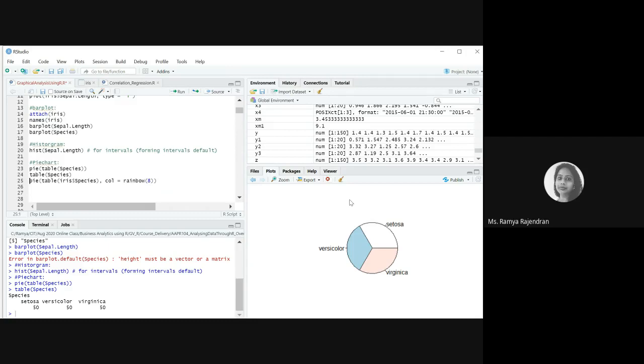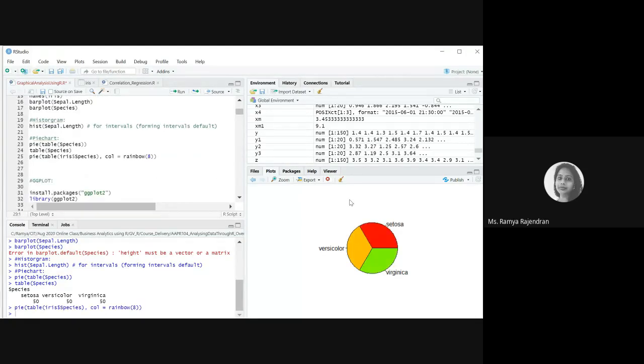So imagine I want to change the color. I want to have the rainbow colors. I can just give colors equal to rainbow, and then the colors get changed.